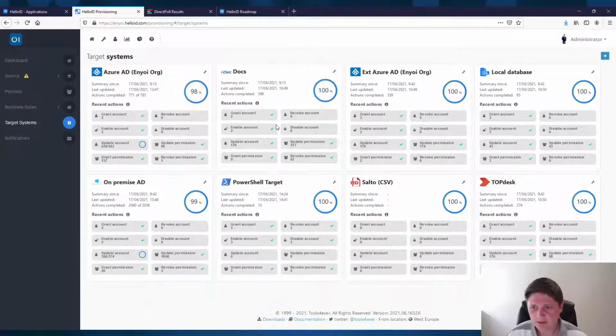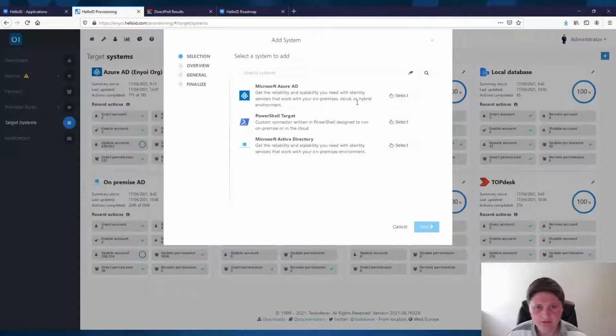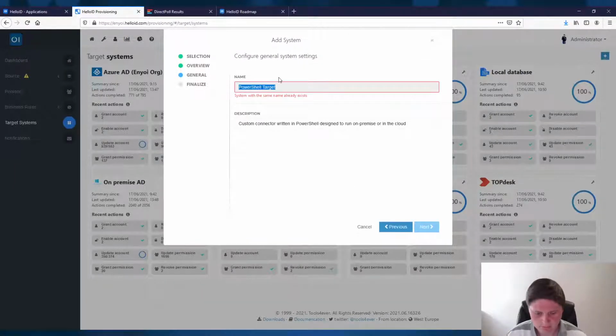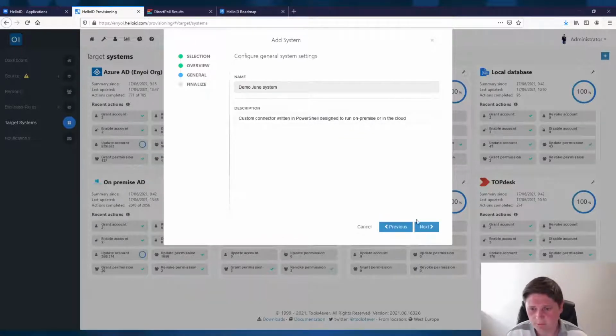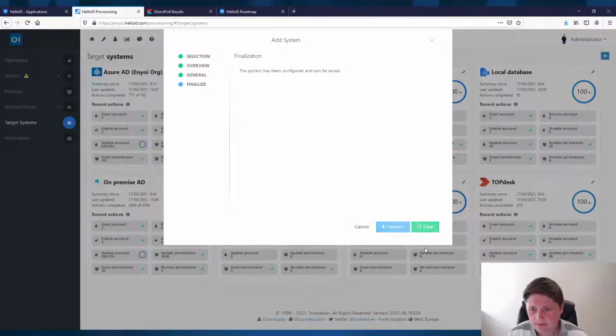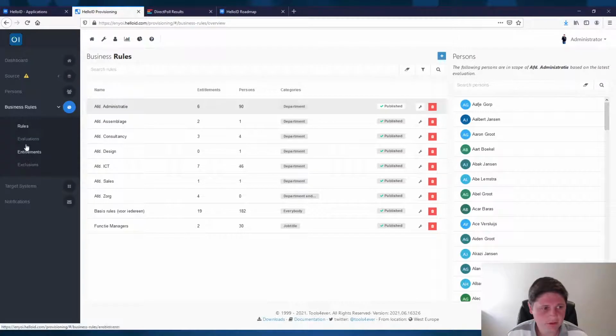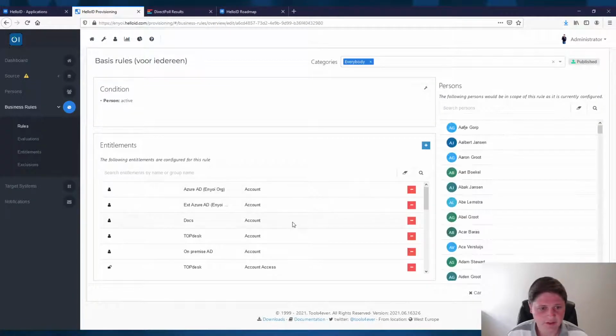So for demonstration, I can create a new system. Let's create a partial target system and call it demo June system. Of course, normally it would be a real system as well. And here I can just say save. What I'm going to do in my business rule is put in an entitlement for everybody, and it's just the account of that system.